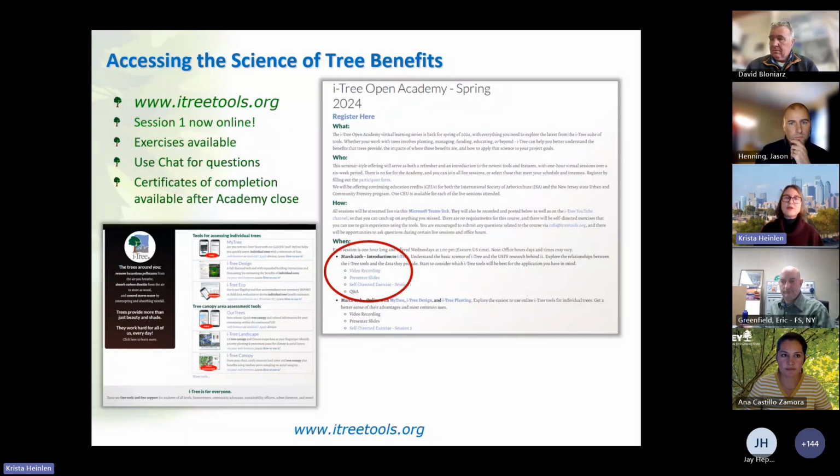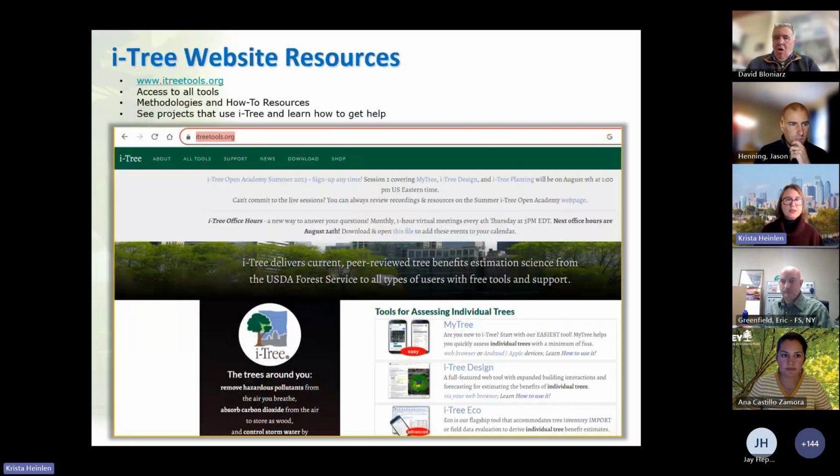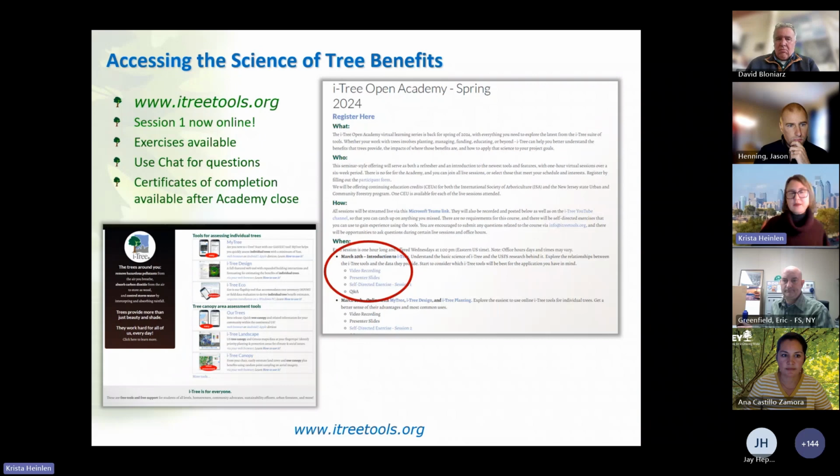He's going to break down what it is we're going to take a look at today and remind us a little bit about some of the things that we learned last week that will come into play when we think about the benefits that we're looking to calculate and assess for individual trees. And having said that, I'll be back. Take it away, Jason.